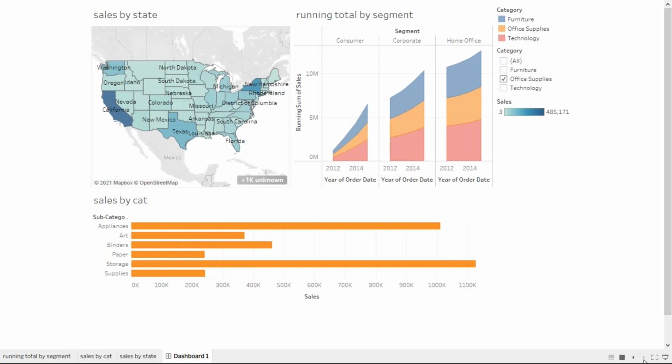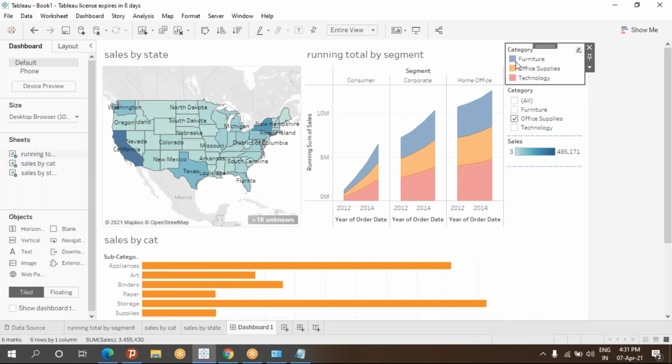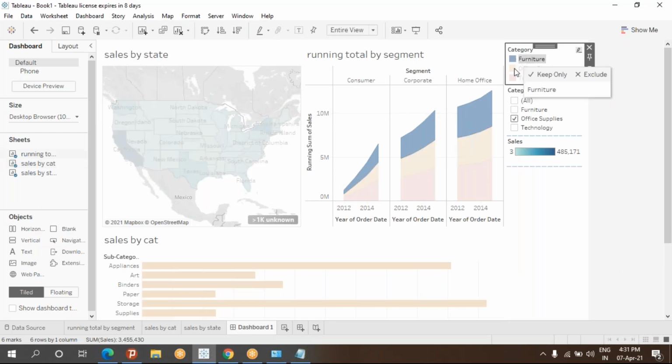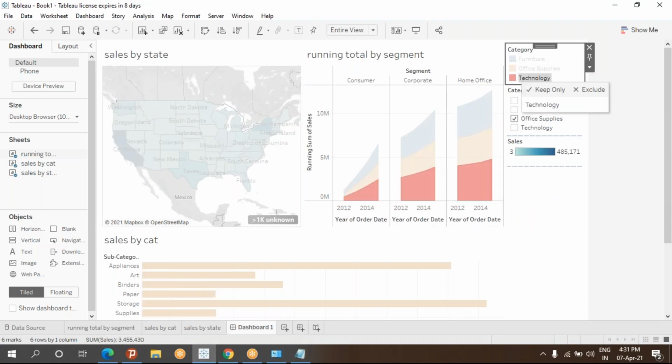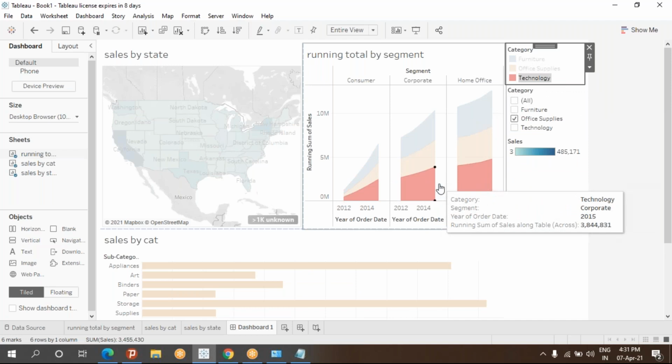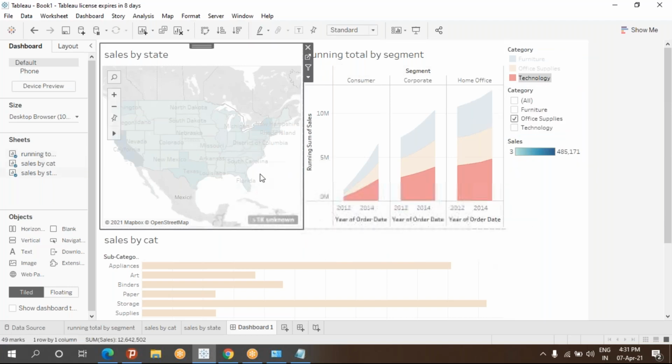And they have options to filter, and they have the option to highlight that. Only furnitures here, office supplies here and here, and technology only here. Clear, right?